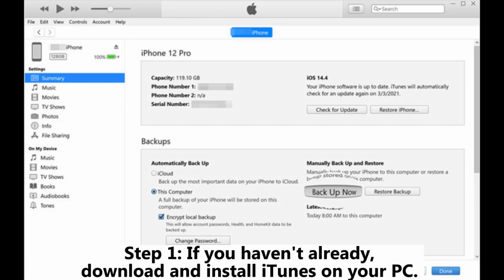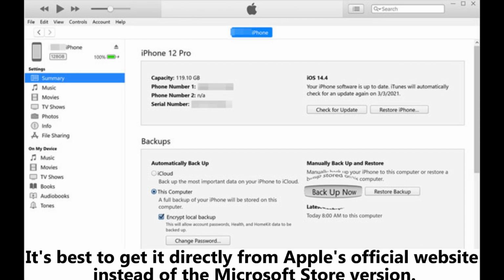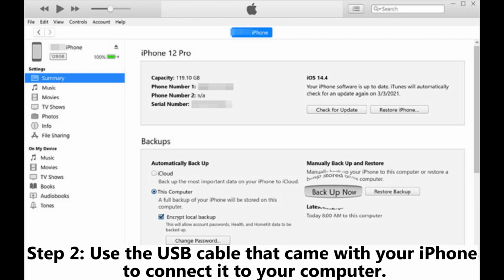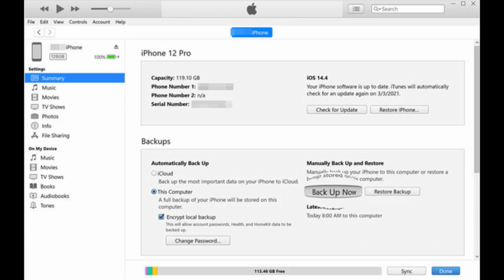Step 1. If you haven't already, download and install iTunes on your PC. It's best to get it directly from Apple's official website instead of the Microsoft Store version. Step 2. Use the USB cable that came with your iPhone to connect it to your computer.